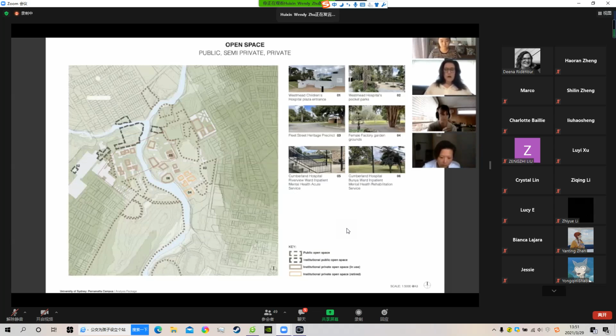It's coupled by institutional public open space. So these open spaces are accessible by anyone, everyone, all of the community, but are on Westmead Hospital land. So they have been integrated into the built environment and serve more of a specific purpose than the general open space in welcoming visitors through plaza.